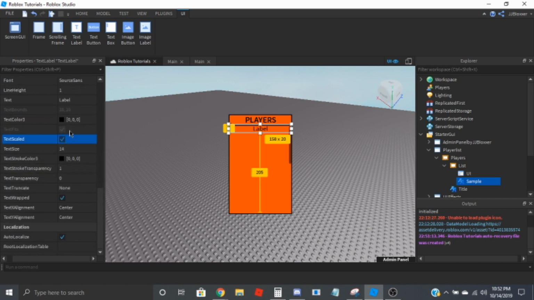I'll make it text to scaled, and I'll just put placeholder text, username, here. So this is where the player's username will go. And I'll probably do it nicely.